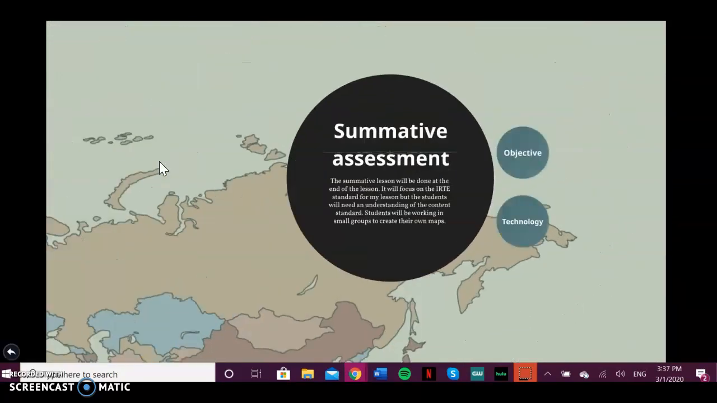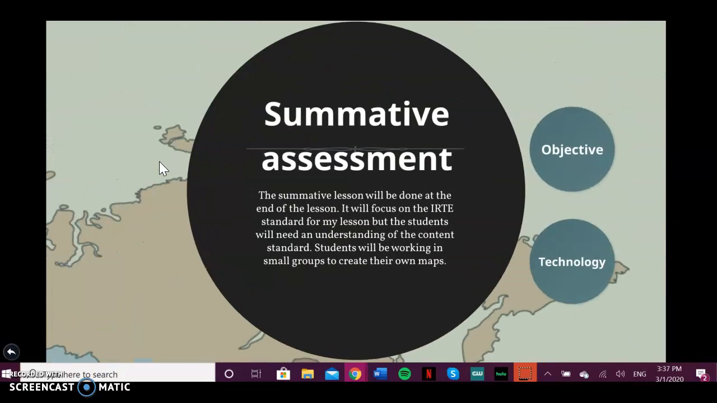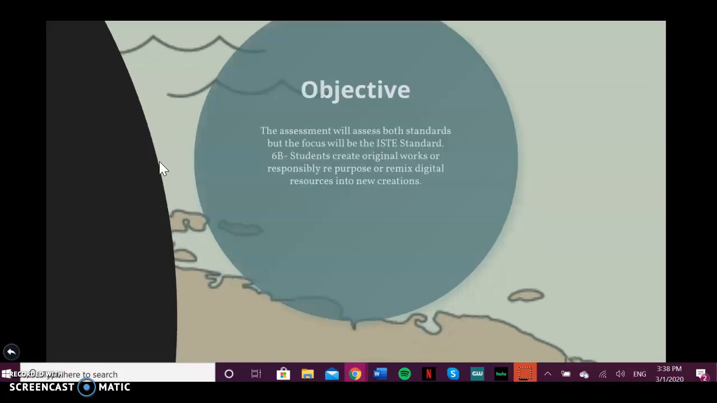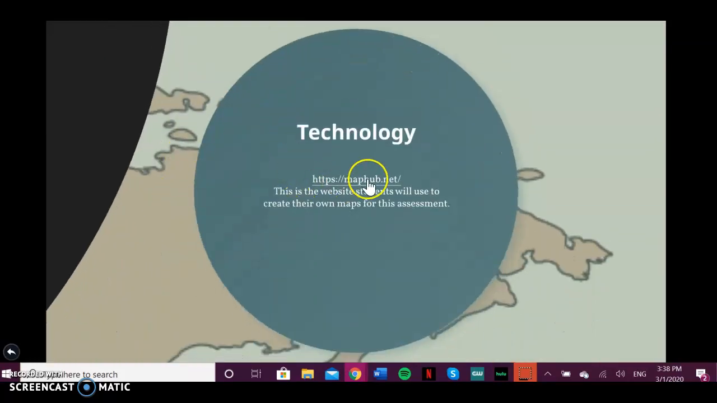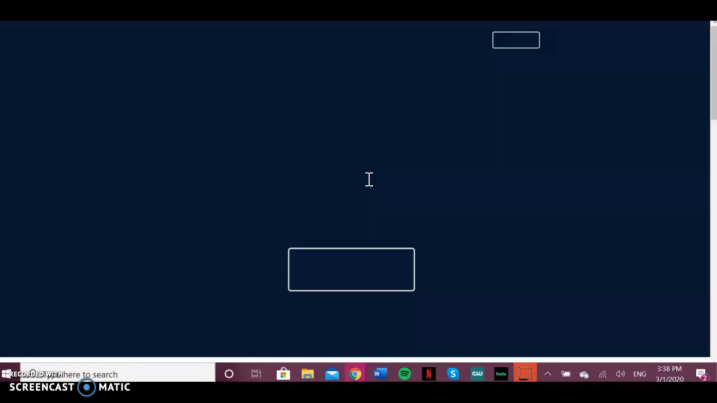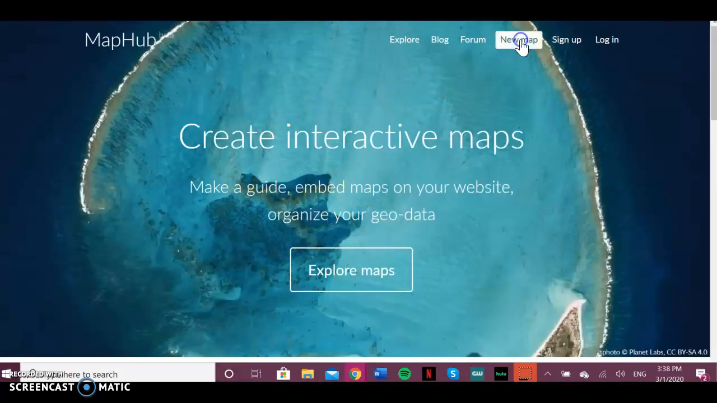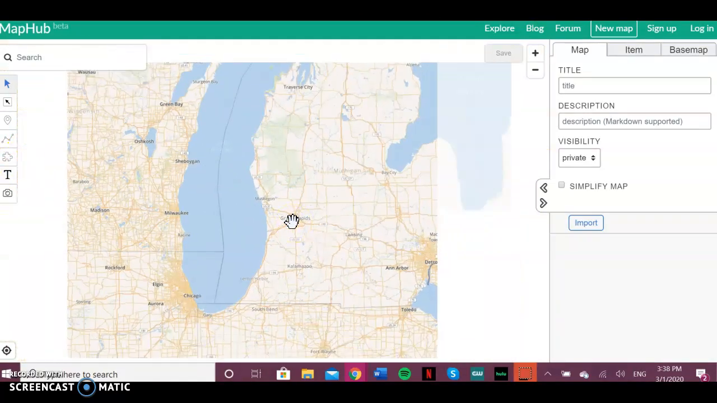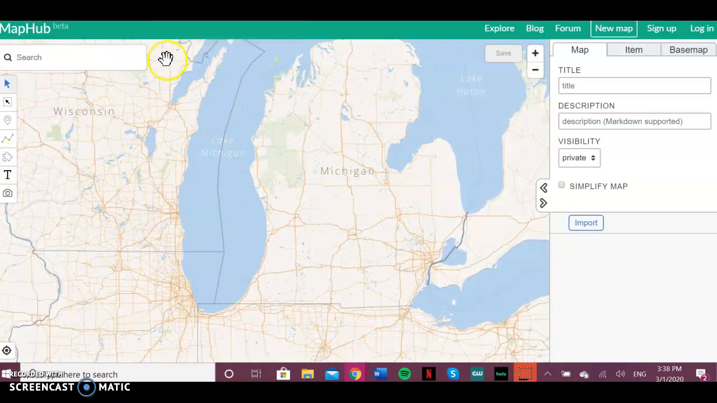The summative assessment is going to be where kids are going to make their own maps. It's going to focus mostly on the ISTE standard, but they're going to have mastered the content standard before this. So this is the standard. And then I plan on using this website called MapHub, where you can actually have students make their own map of any location. So that's how they're going to make that map.